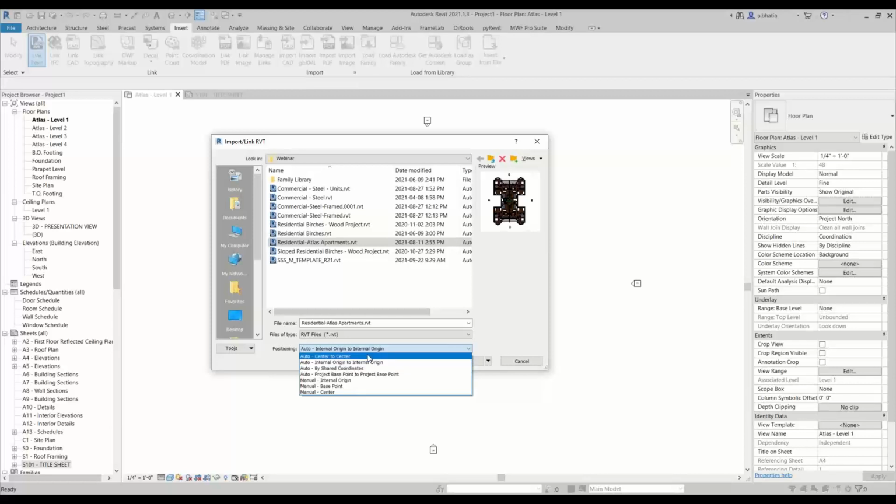Then you have the auto center to center. This is not very commonly used. Sometimes a lot of people might use it for linking in little units or apartments, just because it will fall right in the middle of your project and then you can move it around wherever you need to go. So if you're doing units in your project, or if you have multiple linked files that are going to be dropped in and you have to move them around and locate them yourself, center to center is a decent option for that.